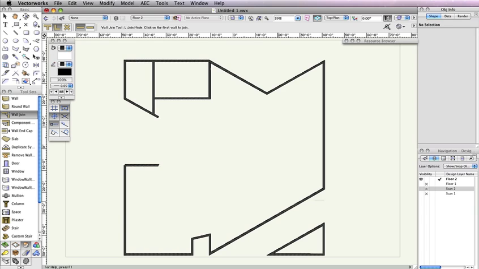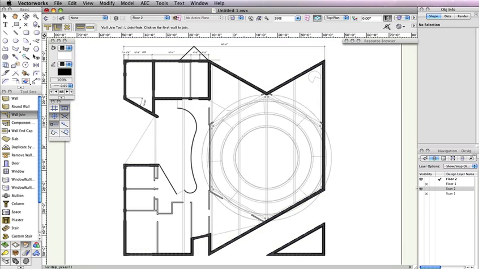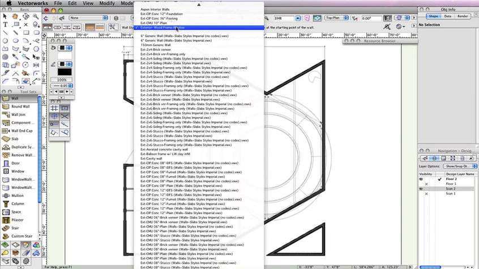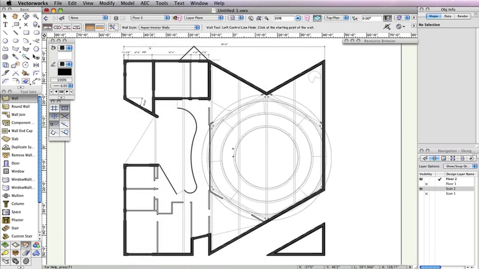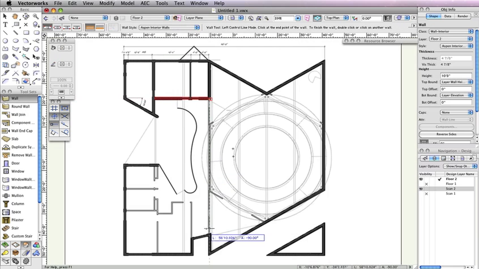Set Design Layer Scan 2 back to Visible so that we can create the rest of the walls for this floor. Select the Wall tool from the Building Shell toolset and choose Aspen Interior Walls from the Wall Styles drop-down menu. Then, trace all the interior walls as shown.